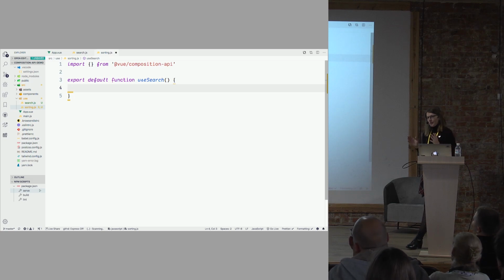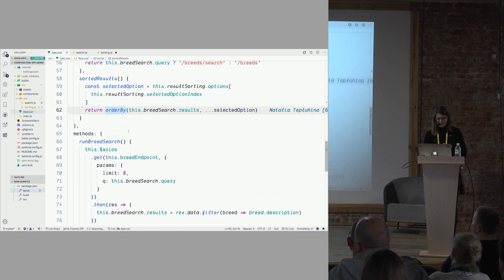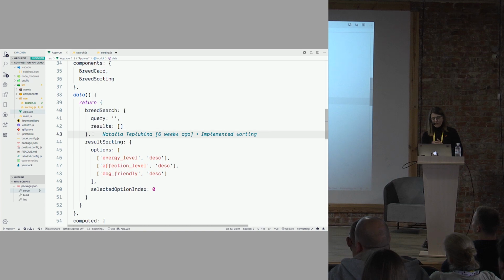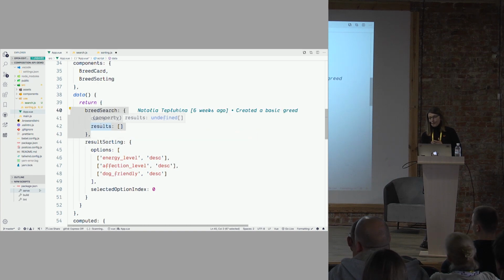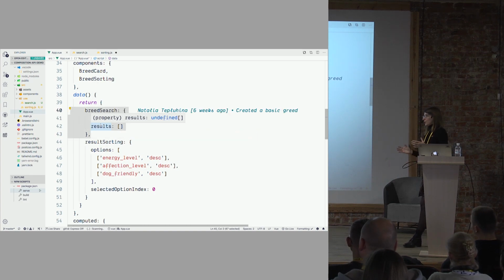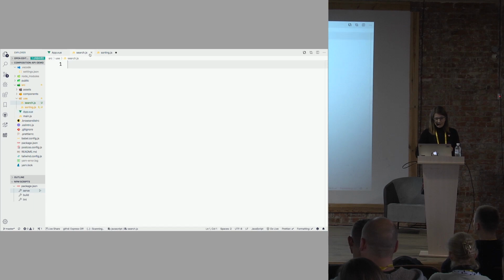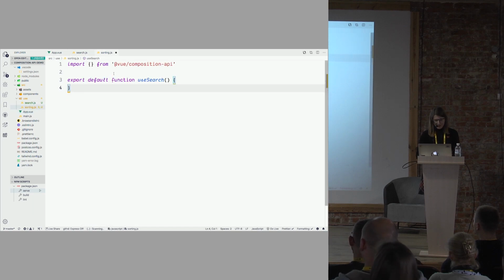So what should we have within this function? Let's take a look at the app view code one more time. What belongs to search here? We have this breed search object with query and results. So obviously, we want to keep the state of the search in the composition function. And I'm writing this within sorting, and nobody told me, OK, thanks.